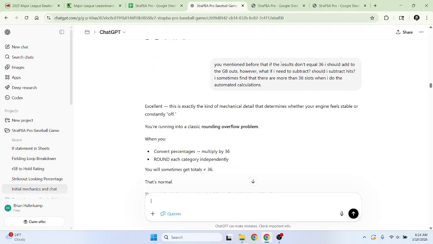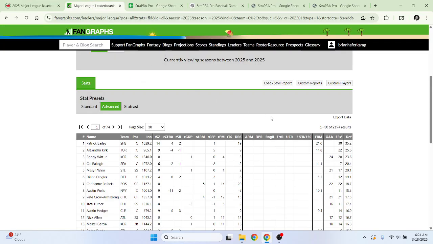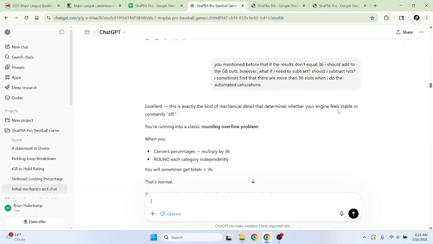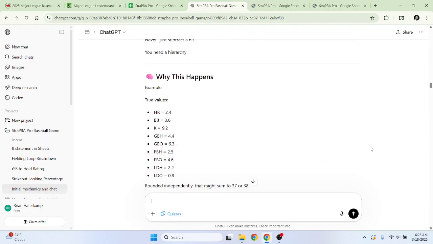So you mentioned that if the results don't equal 36, I should add it to the ground ball outs. That's what I talked about here, where I had this offset, and then I needed to add numbers over here. So then we talk through that. What if I need to subtract? Should I try to subtract hits? I sometimes find there's more than 36 when I do the automated calculation. So then we walk through that.